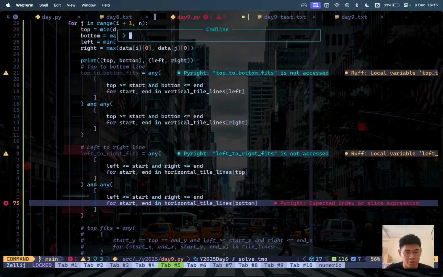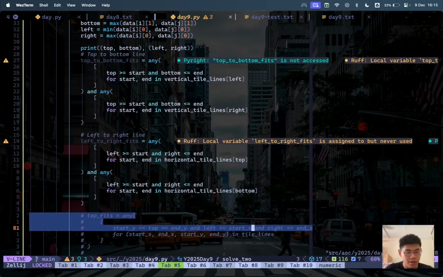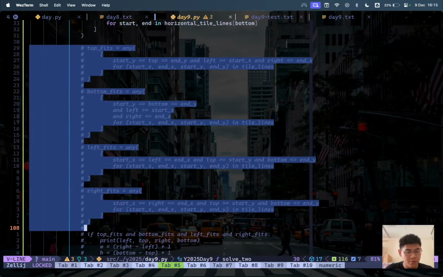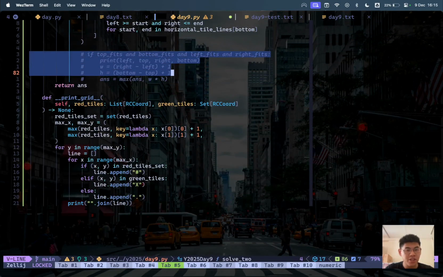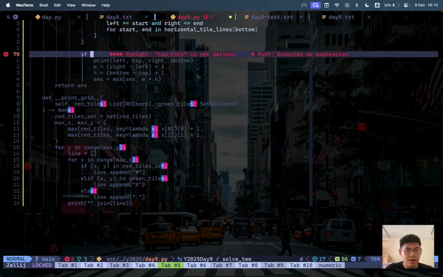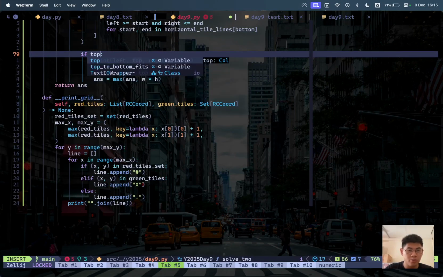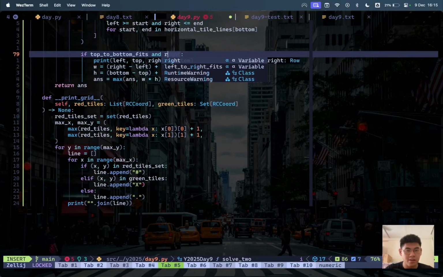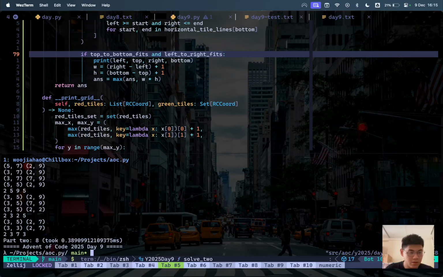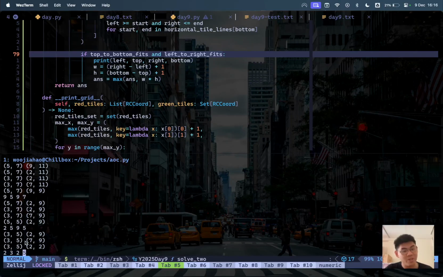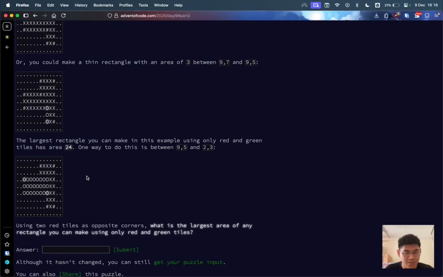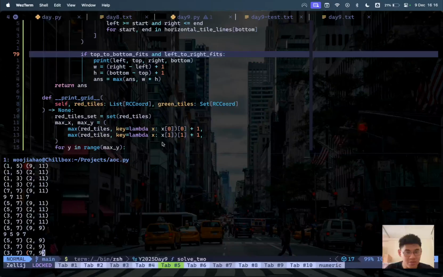And then this would be the bottom, right? So we kind of skip over these few, and we just check if at any point of time the top to bottom fits and the left to right fits. It still prints 8, which is clearly not what we want. So maybe let's pick up the points between 9 and 5.